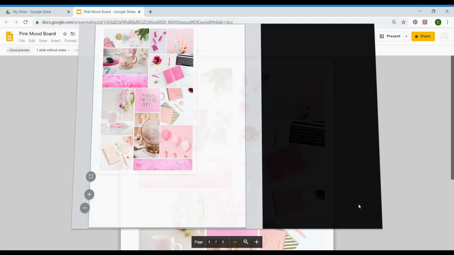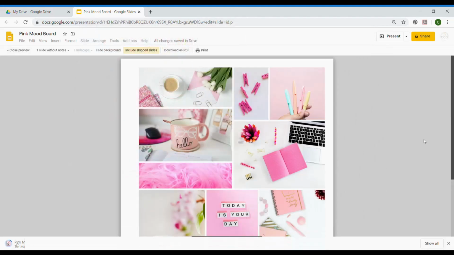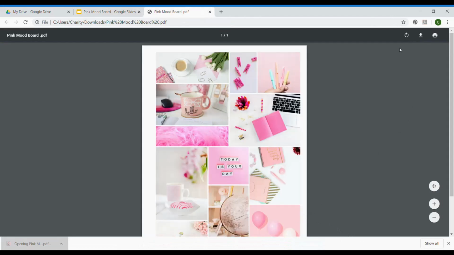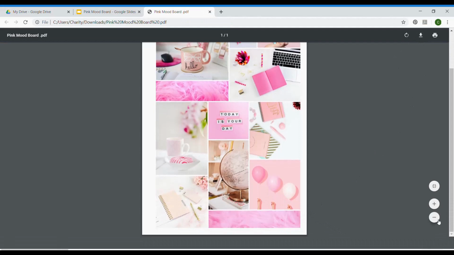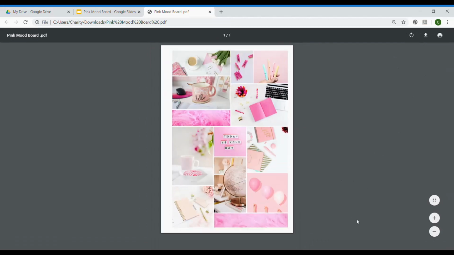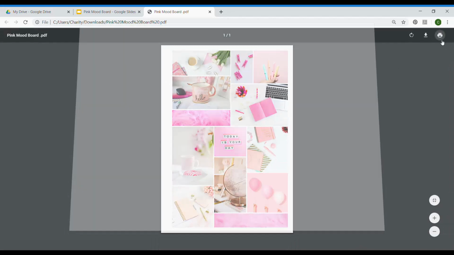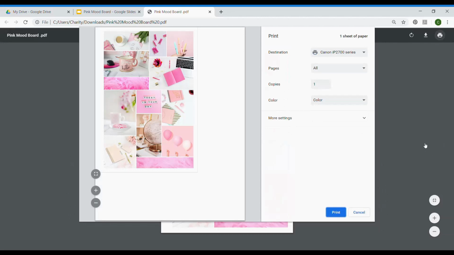Now the other option is also to just download this as a PDF. This is a really nice option if you would like to save your mood board file to your computer. And then of course you can always print from the PDF file menu, which is what I will be doing. So I will go in here and print my mood board so I can show you the finished product.